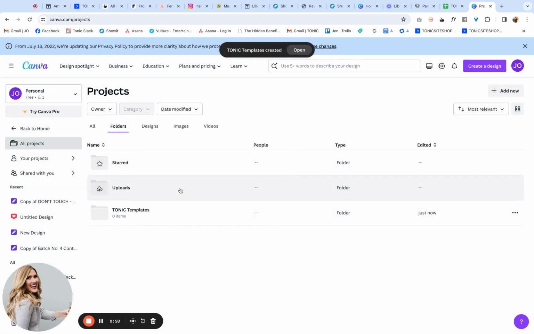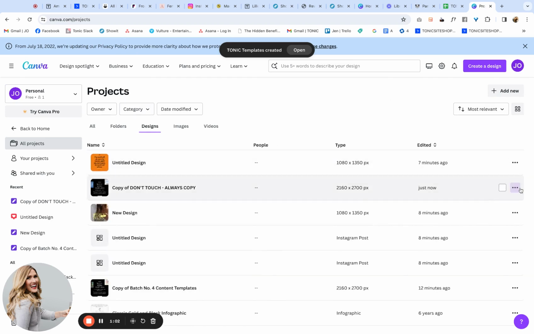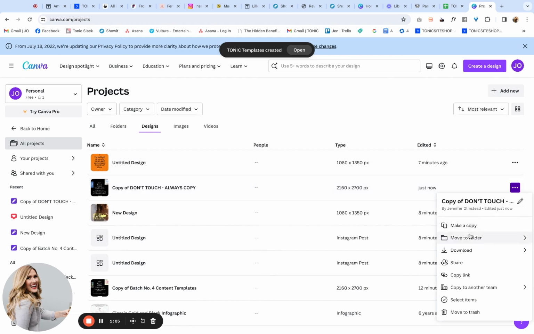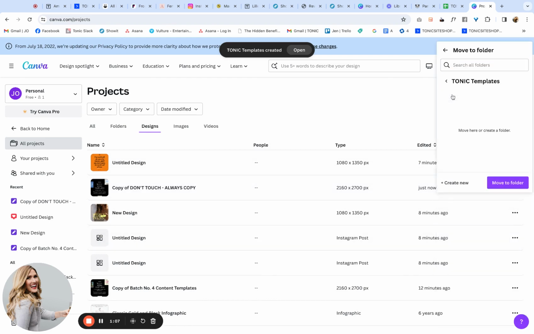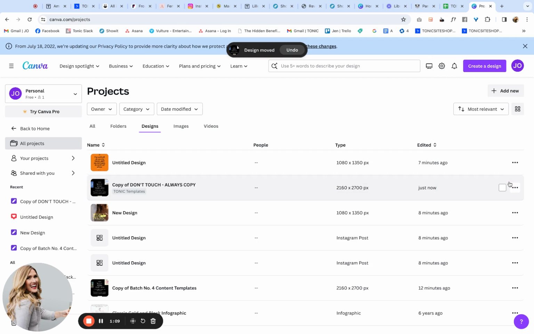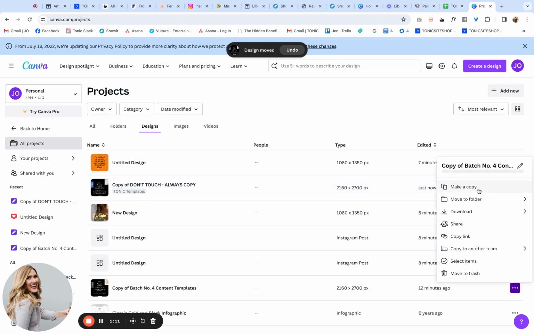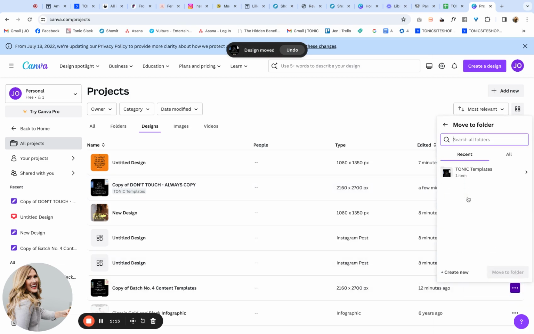Now, if you don't have more than one set of templates, this is probably not necessary, but I do think it's really helpful potentially to just move anything that's a Tonic template to this folder because then you're going to have them all organized. So I, for example, have two right here: move to folder, Tonic Templates.